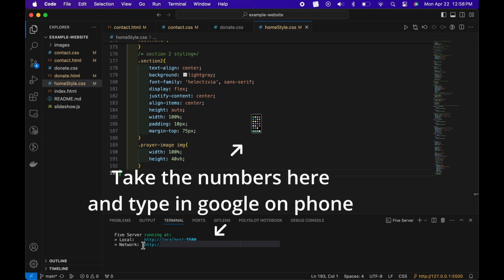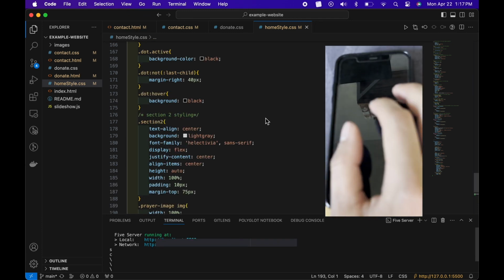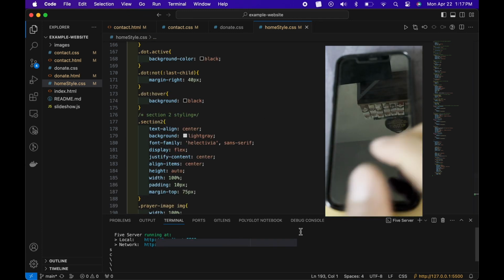So again, we don't want to touch the HTTP://. All we're typing are the numbers and the periods, and also the last colon. I'll show you how that's done. All right, so here I have two views. I have the VS Code and I'm on the phone.